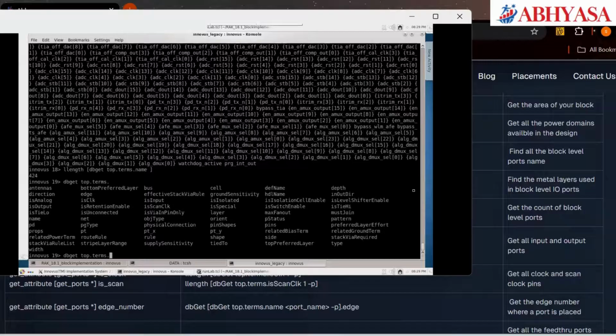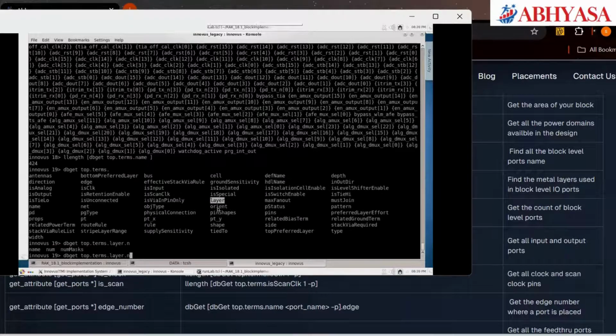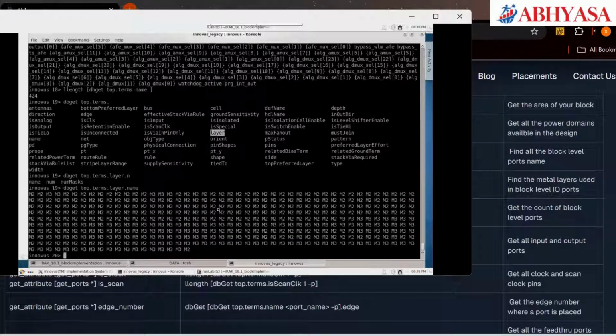So I would just give a tag. So these are my attributes of my top level ports. So is there something called layer here? Yeah, there is something called layer, right? So I would just type layer dot names. Okay. So basically for all the 424 ports, I have a very big list here that is actually showing me that only M2 and M3 are used as the layers for the terminals of the ports.